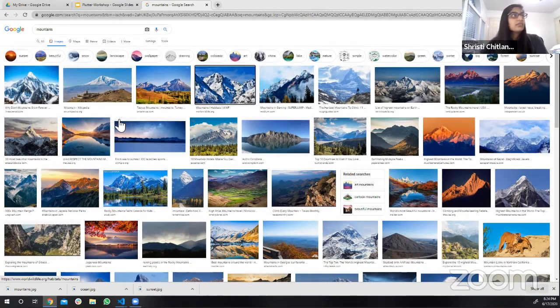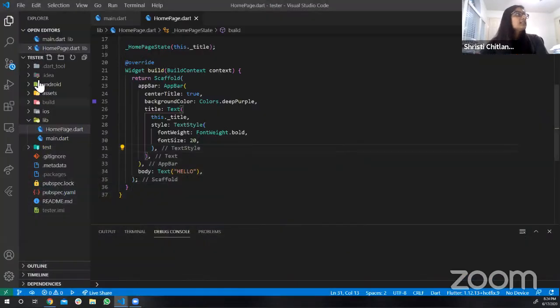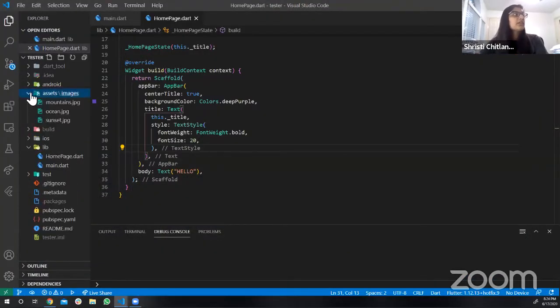Okay, so now I have all 3 saved. I'm going to minimize this. And if you look, I have it in my assets folder.